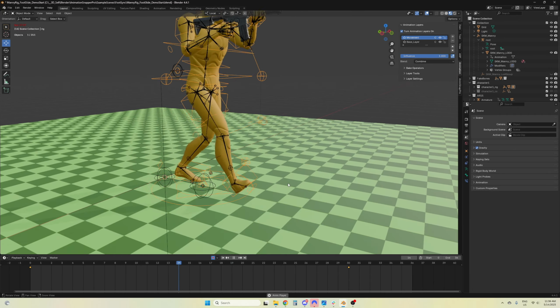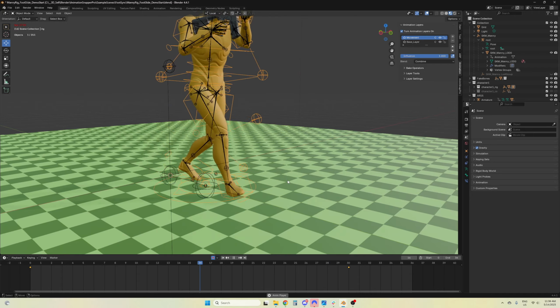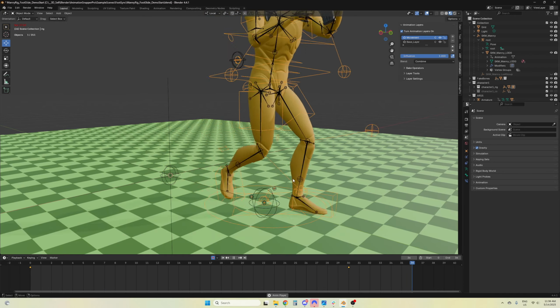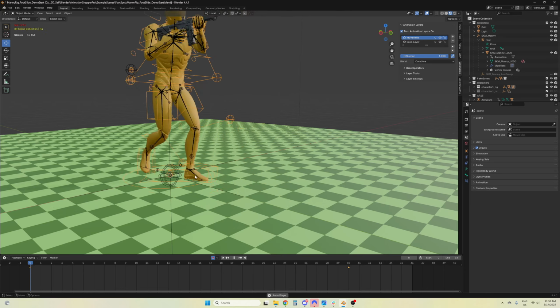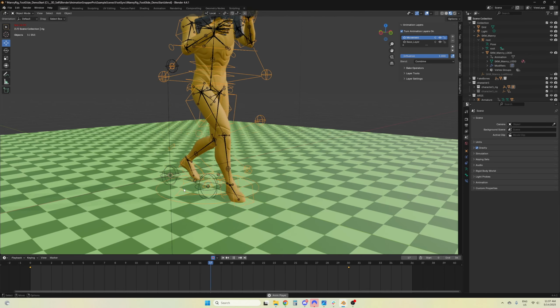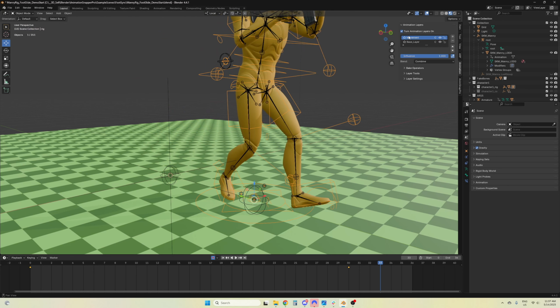Sometimes you don't even know what the original speed was, or you want it at a very, very specific speed. So in this case, I want this character to move at exactly 1 meter per second forward. So I put that speed in here directly on the armature, and I put it on an animation layer.